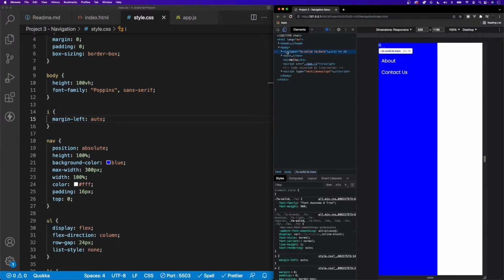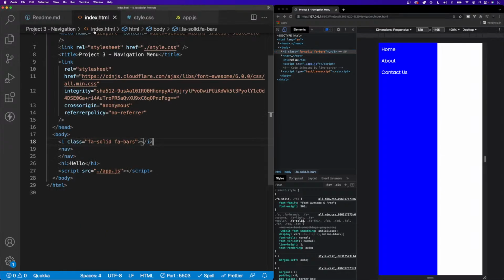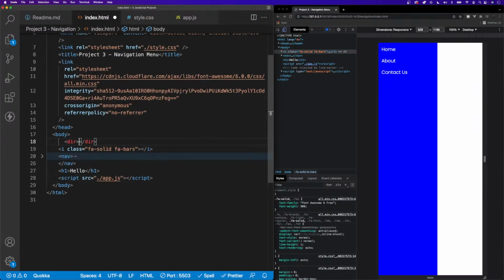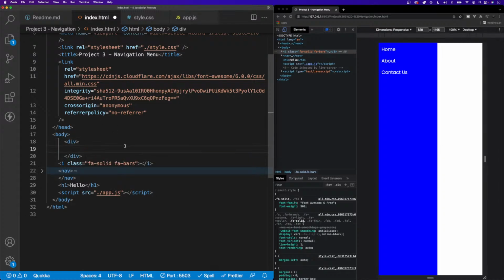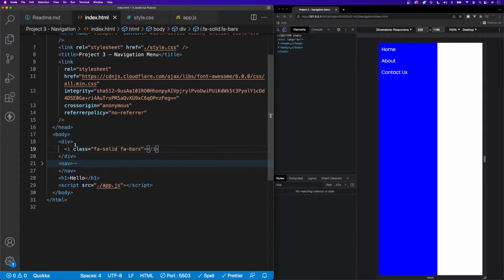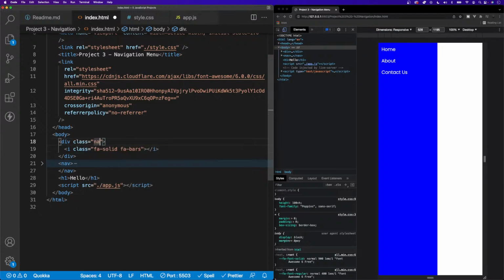So maybe what we do is just throw it in a div, like this, and then we'll take this inside of here like that. Give us a class of nav toggle like that.